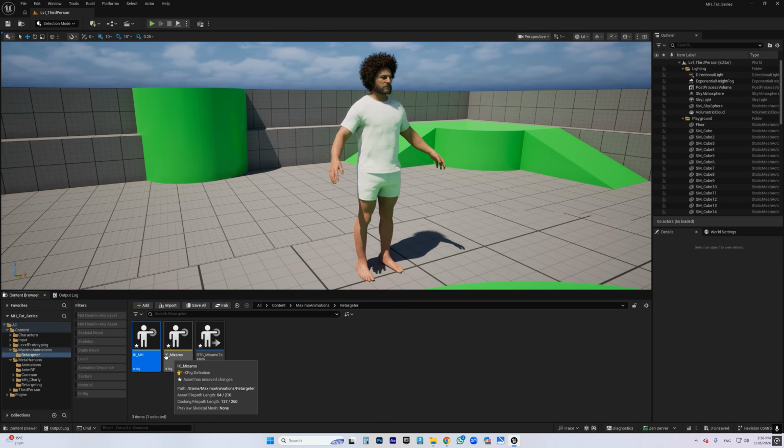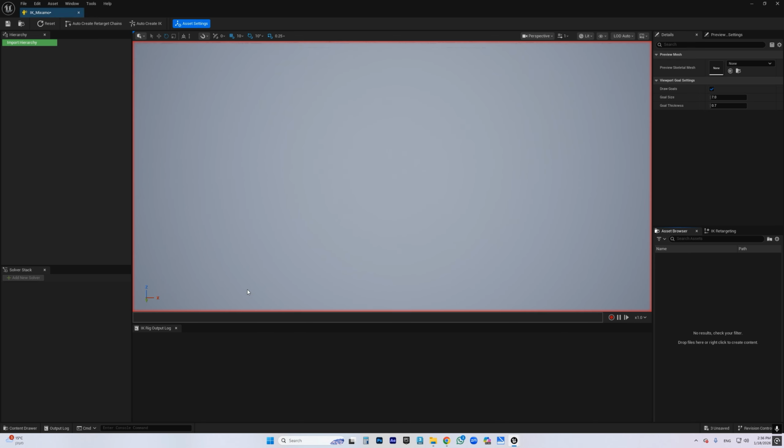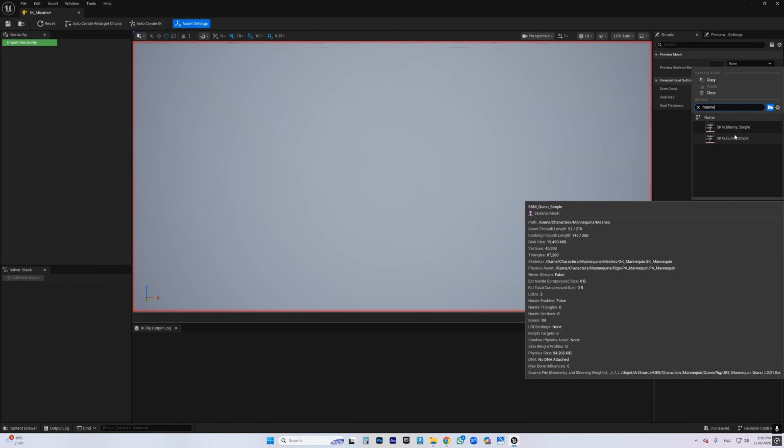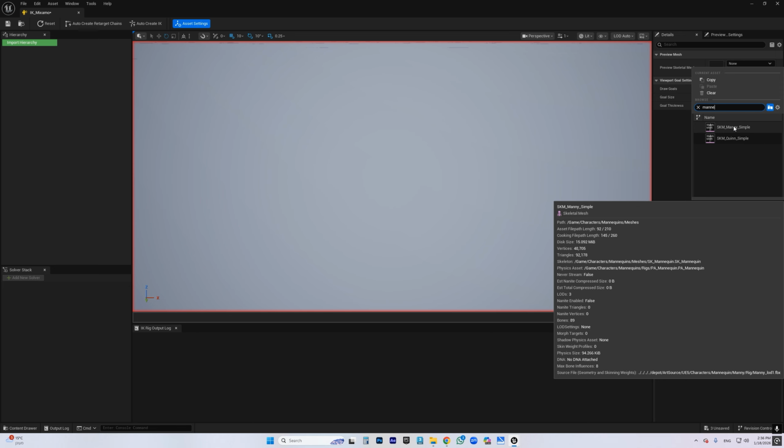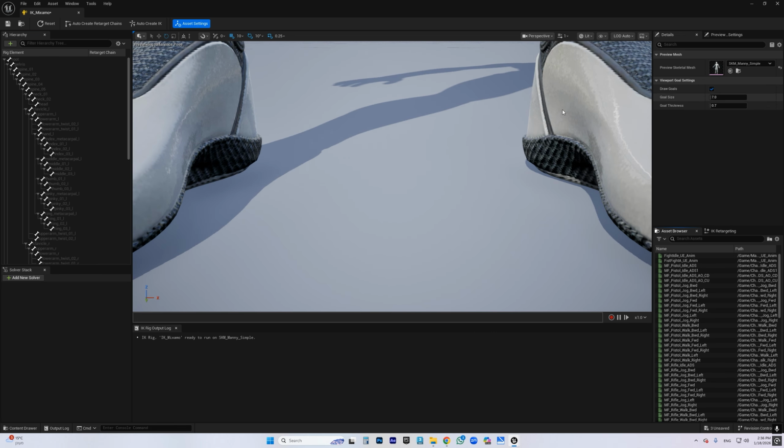I will go inside IK Mixamo. And in preview skeletal mesh, I will select the mannequin, many simple. And here we go. Then I will click on auto create retargeting chain and auto create IK. Save and exit. Second one is IK MetaHuman.